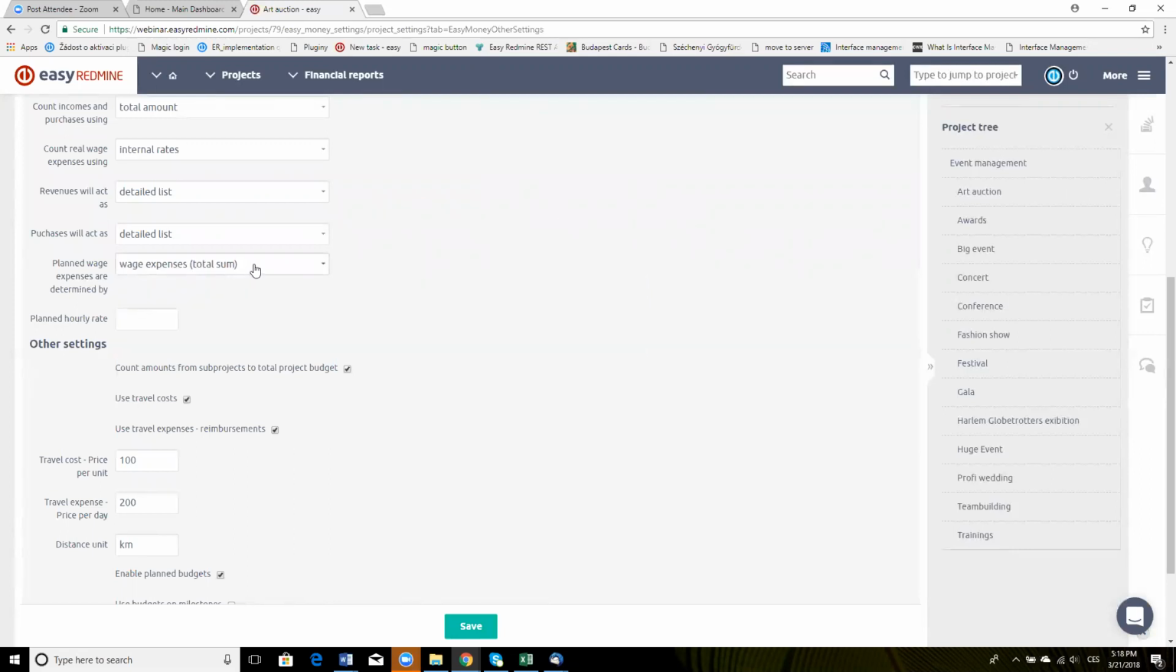Either we can set the planned personal costs as a total sum. It means that you will just put down the amount you believe would be spent for the human resources on the project. Or we can, for example, set it like that.